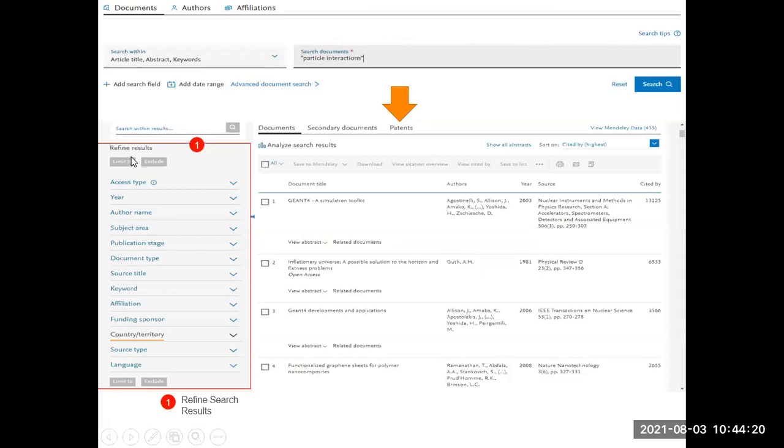This refine result feature breaks down into more than 10 categories, about 11 or 12 categories, from access type, year, author name down to language. If you click at this arrow key, it will expand the category for you. If you want to refine your result, you can just select whatever area you are interested in. You can select more than one category at the same time.